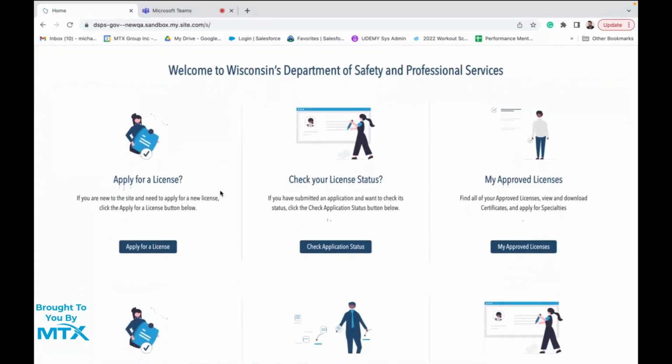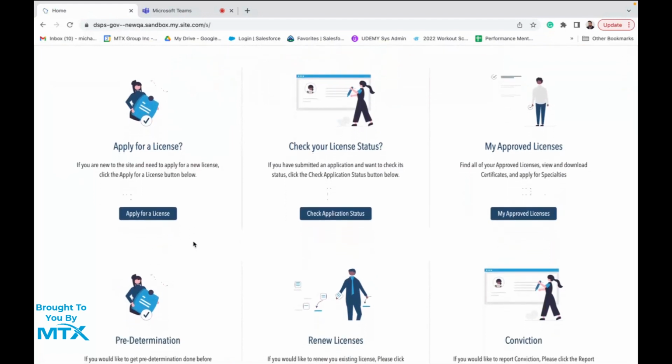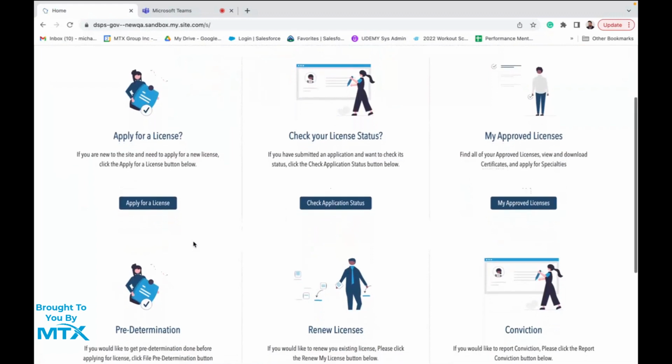So we're going to focus on apply for a license, which is this first tile here. But again, I'll just briefly go over the options that they'll have to interact with this page. So obviously, we'll go back to apply for a license because that's what we're going to demo for you today. The user will have an opportunity to check the application status. I'll show you what that looks like after we've went through and completed an application. That's this middle tile here on the top. And then on the top right, you have my approved licenses.